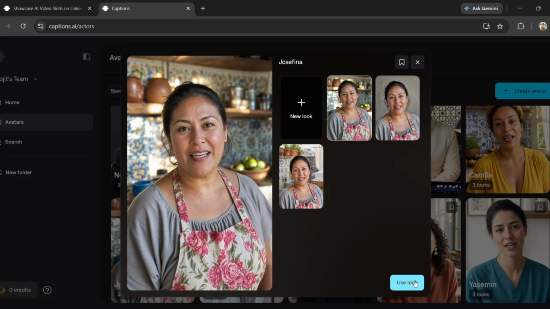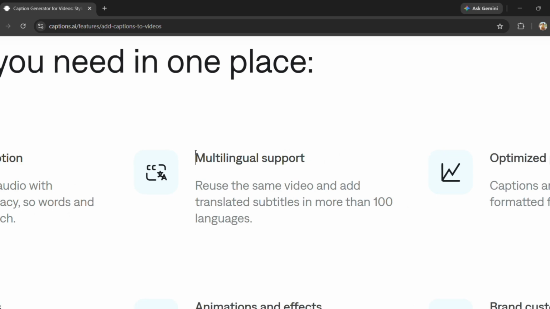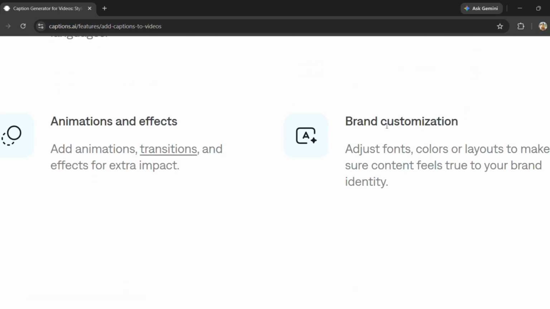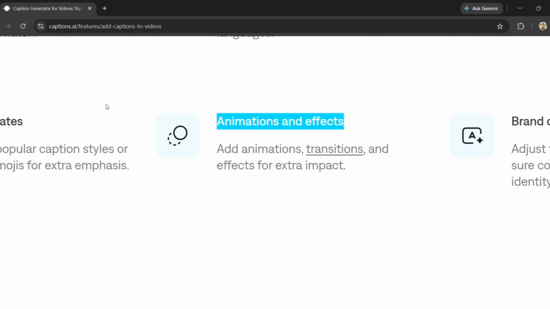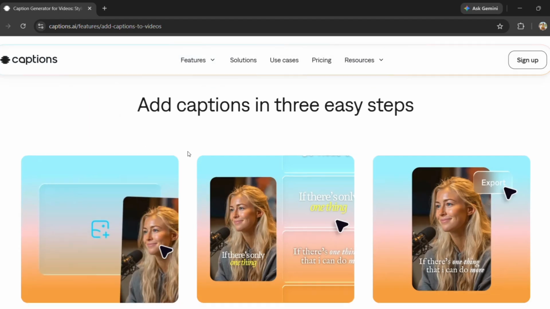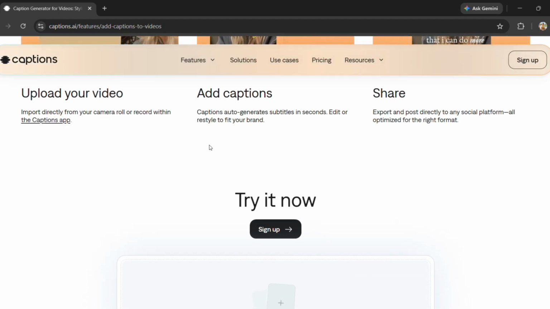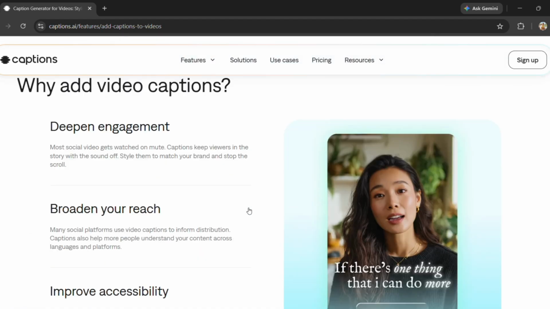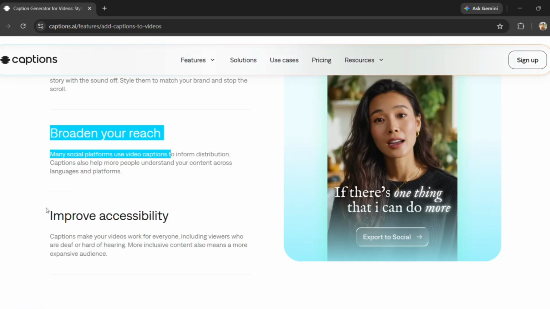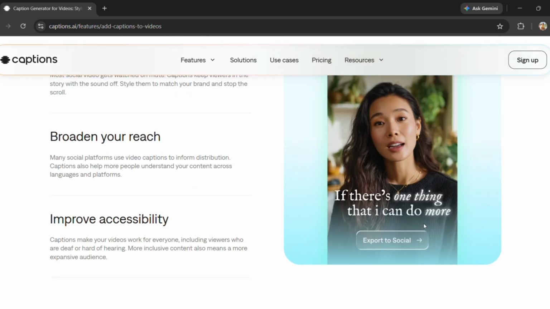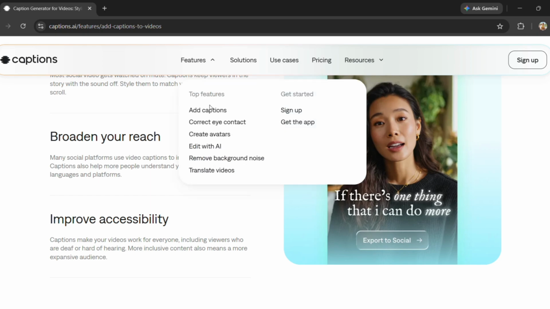Now, what makes Captions AI special? Its biggest strength is automatic captions. Upload your video, and within minutes, the AI creates highly accurate subtitles. You can edit the text, change fonts, colors, animations, and position without needing any editing experience. But captions are only the beginning.